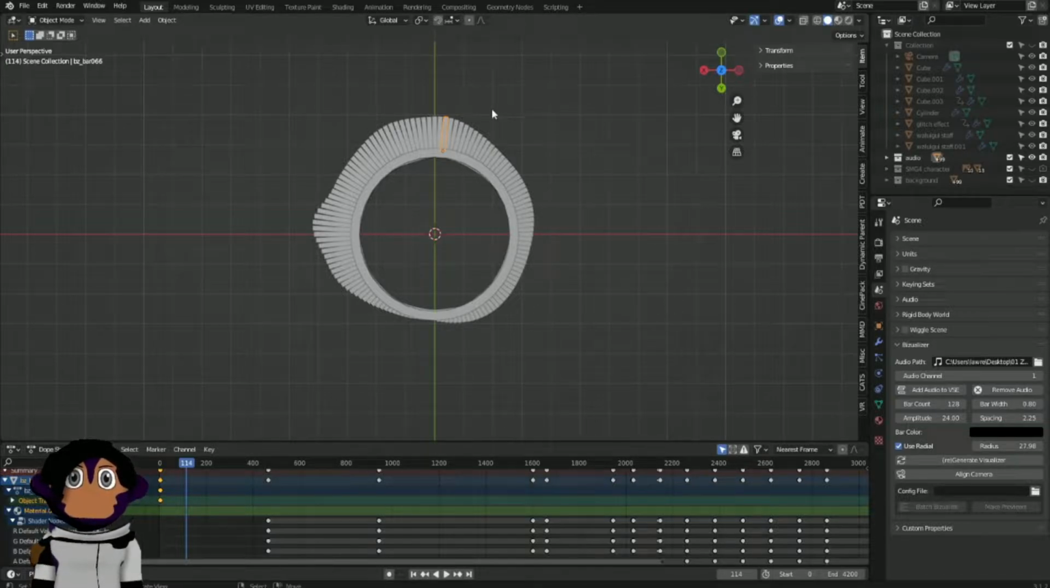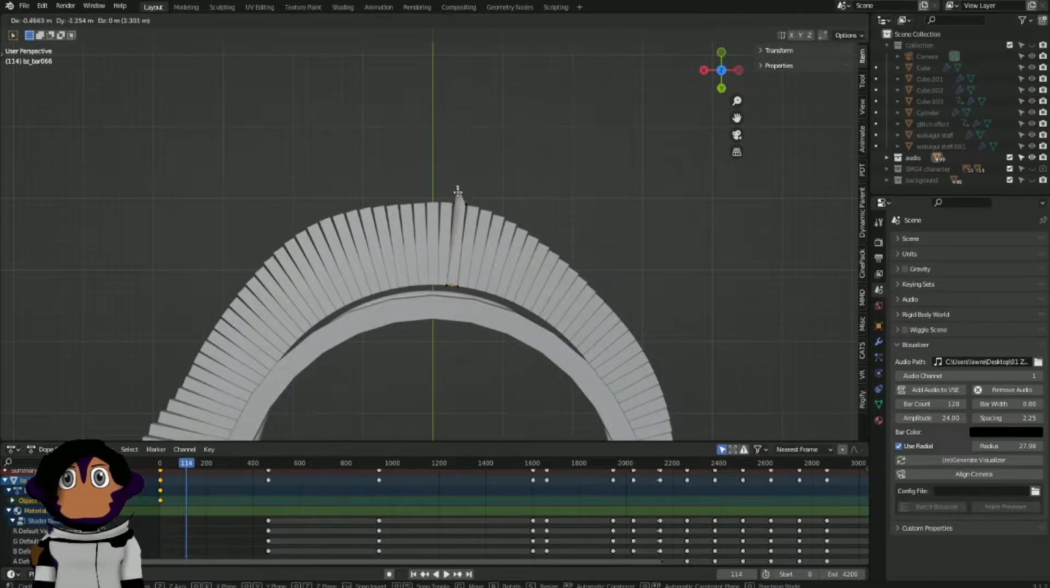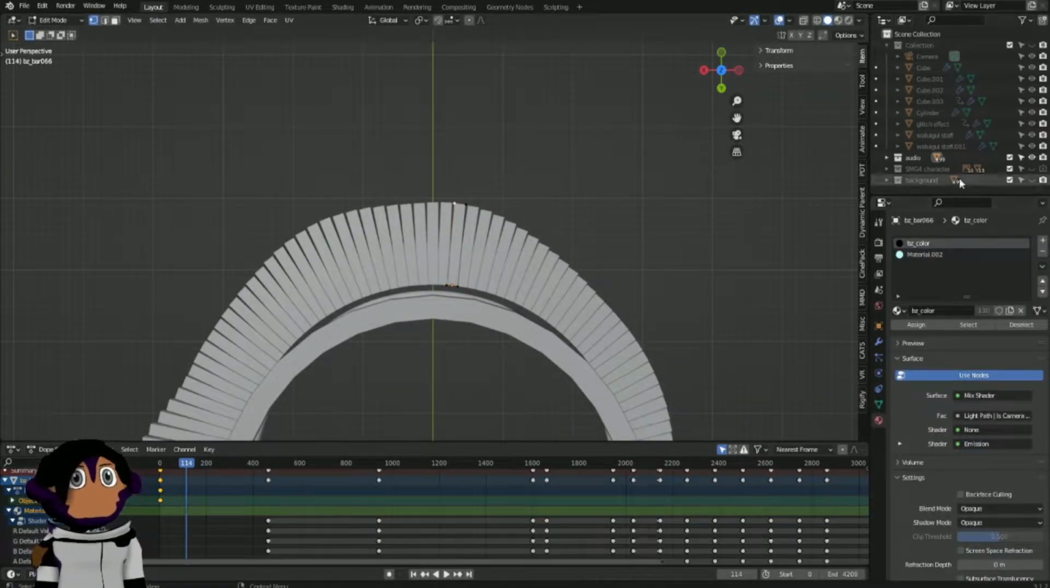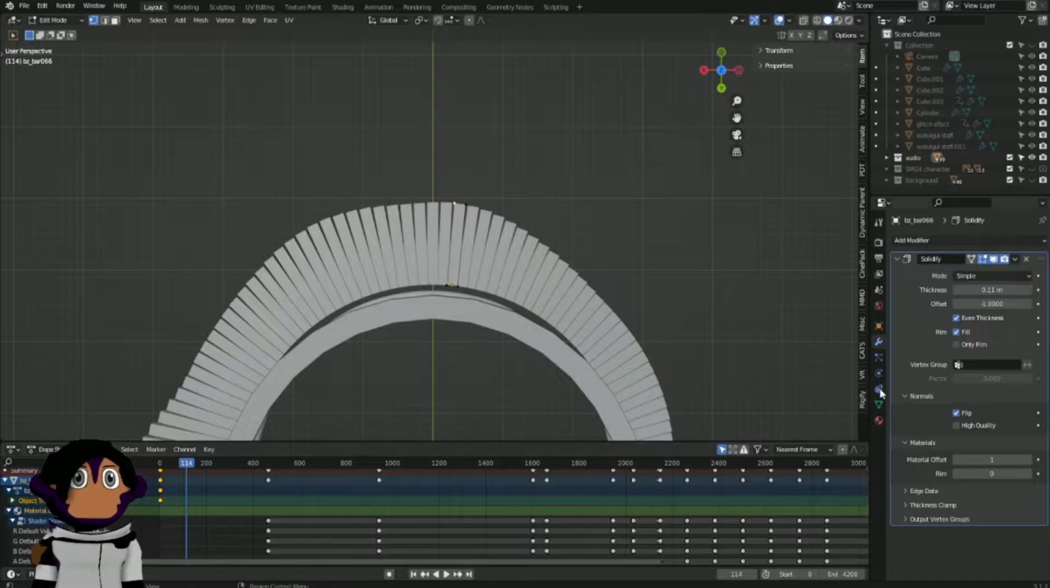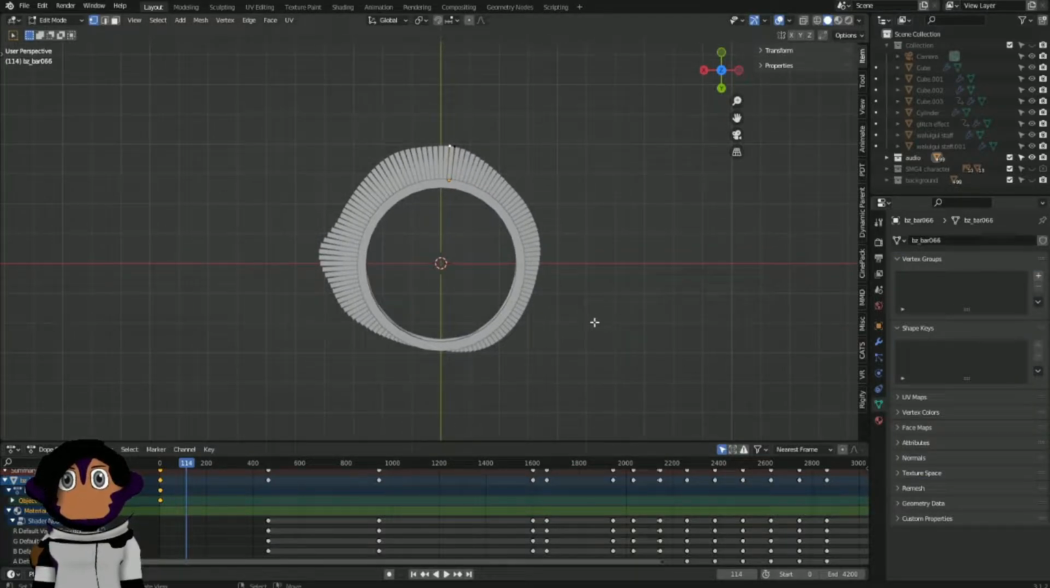And another cool thing is that you can actually fully edit these bars. You can affect their meshes, you can change the materials, add modifiers, shape keys even. There's a whole bunch of stuff you can do with these, and I think that's pretty cool.